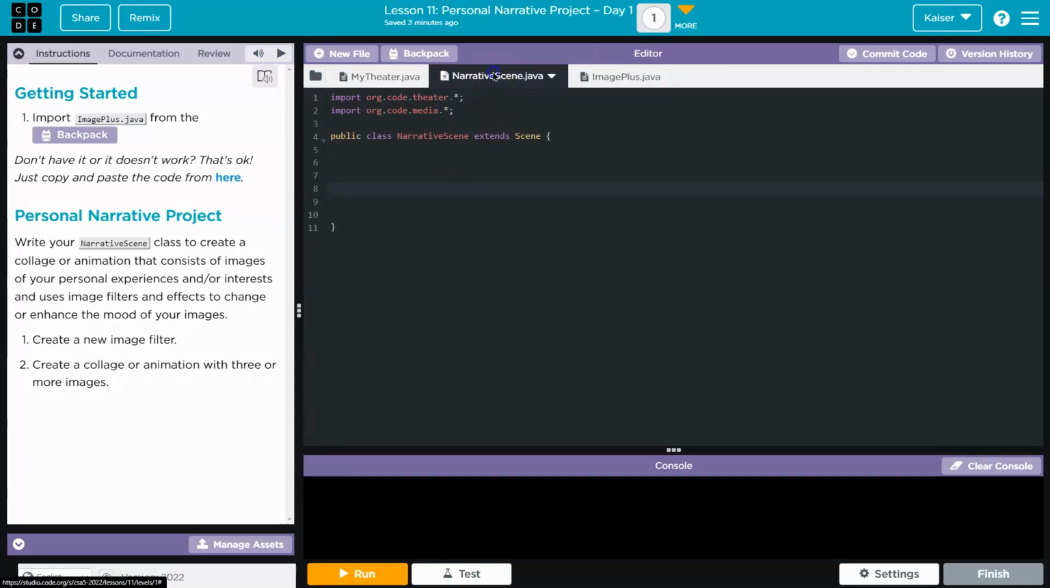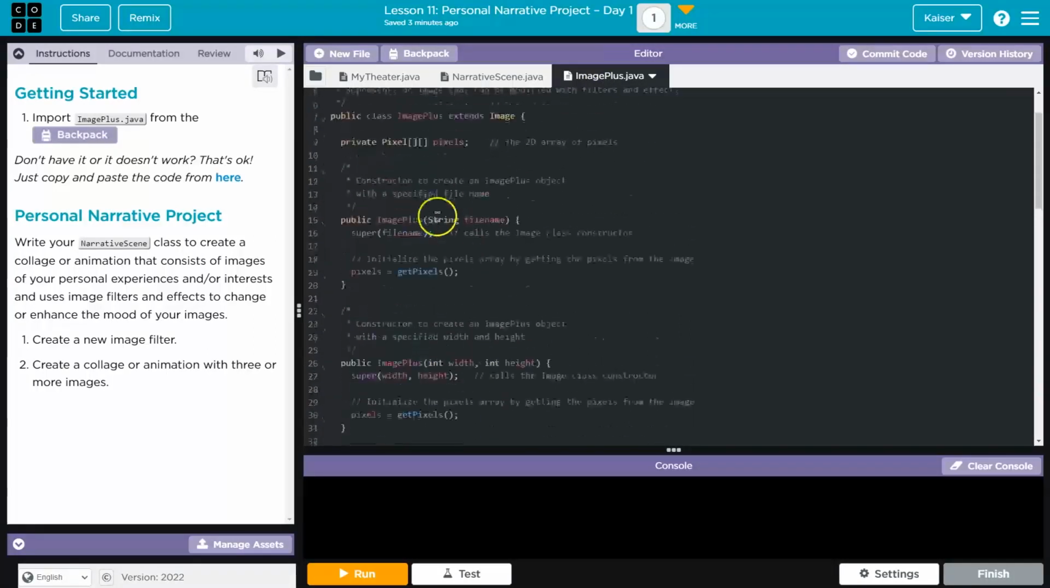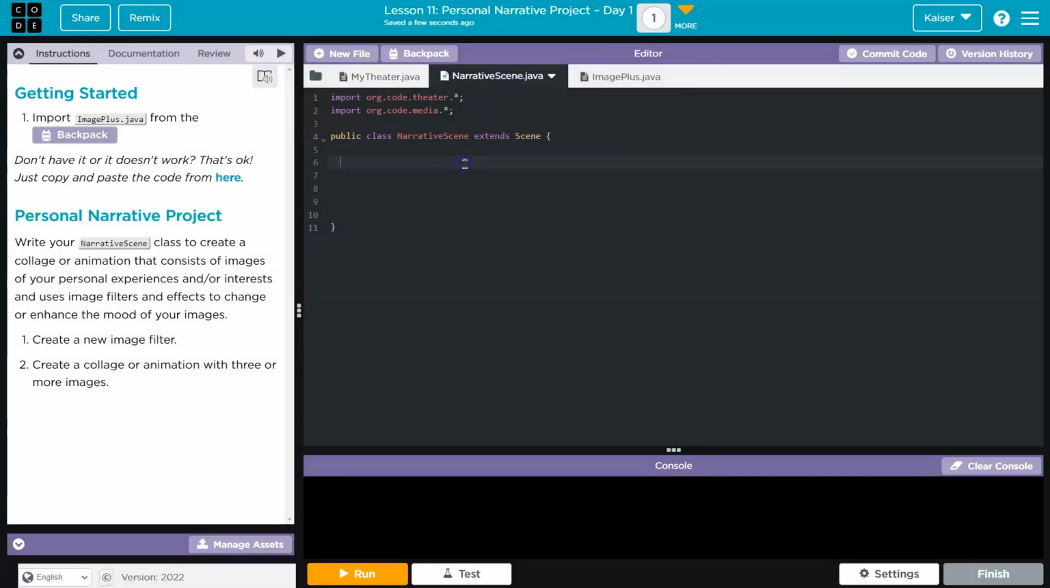Now, what did they set us up with? I'm on my narrative scene class right now, and all this is an empty class that extends the scene class. So we need a constructor here, and if you're a bit fuzzy on constructors, I already imported ImagePlus, so let's take a look at how they do it. Oh, look, they even tell us this is what their constructor looks like. So we just need public and the name of the class. And my class name is this.